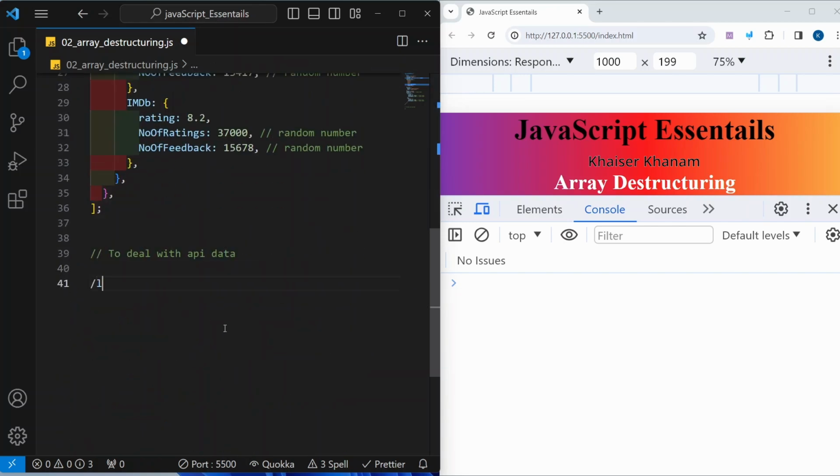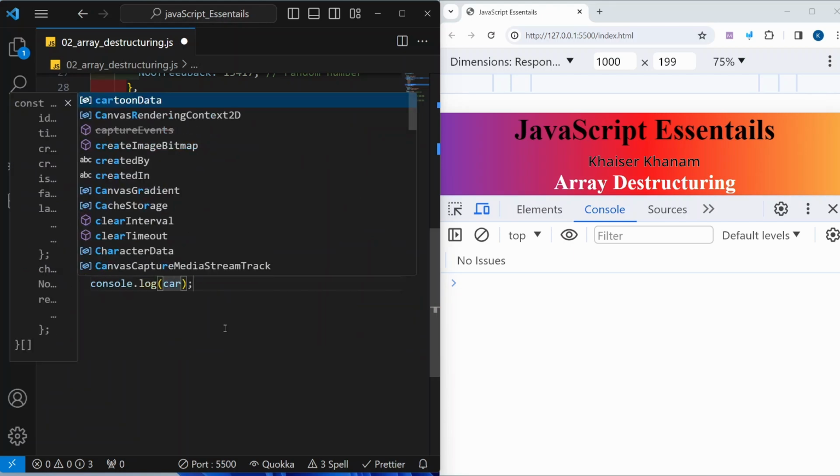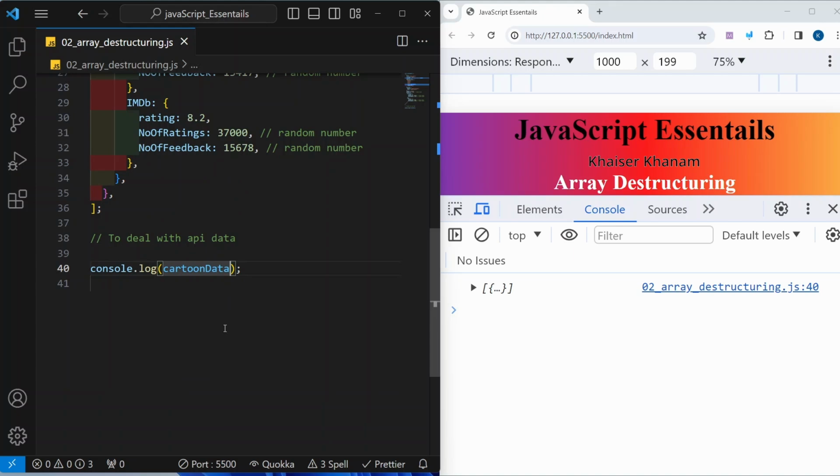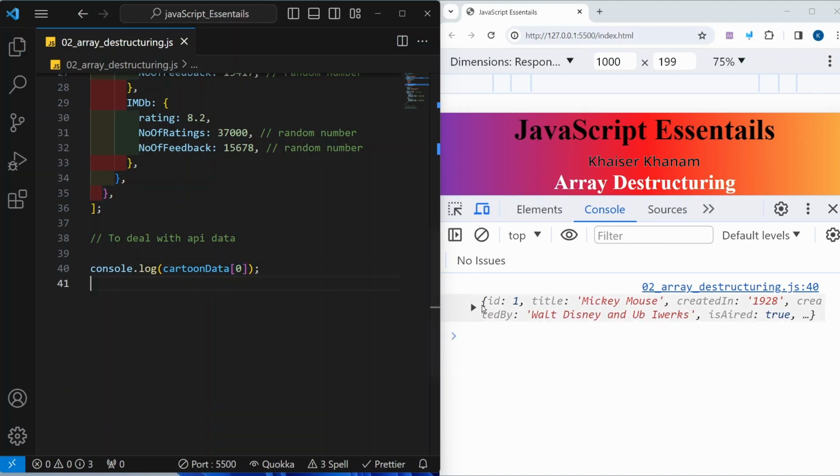First thing, let me just print this one. I will write here log, and inside this I am just going to write my array name. I will save this. Now I got my array. Inside this, I am having only one element, that is my object. Now if I want to access this object, what will I be doing? I will be writing here index number 0. Here you can see clearly we have 0. I will save this. Now I got my object.